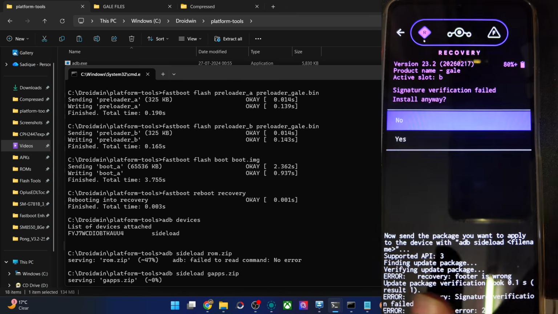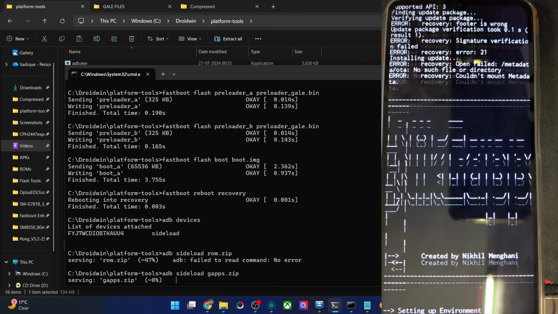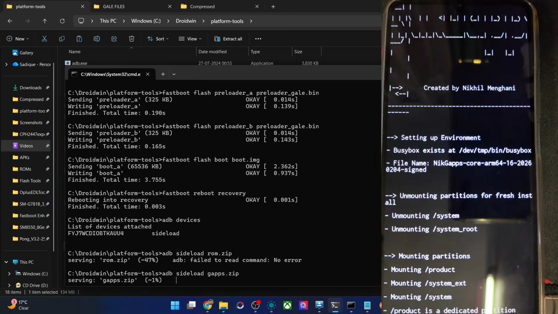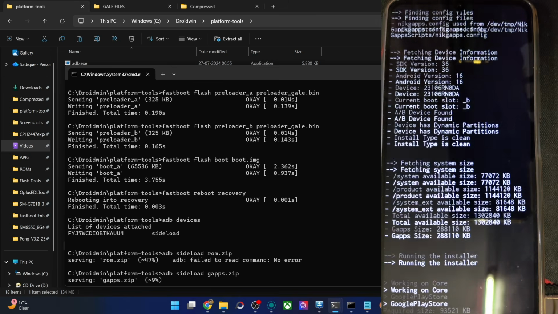You will get a prompt on your phone that this is not a part of LineageOS. This GApp package is not from LineageOS, so the verification has failed. No issue. Just tap on yes, and the flashing will now start. And this flashing will take up some time depending on the GApp which you are flashing. In my case, it's the core GApps, which has the least number of GApp packages.